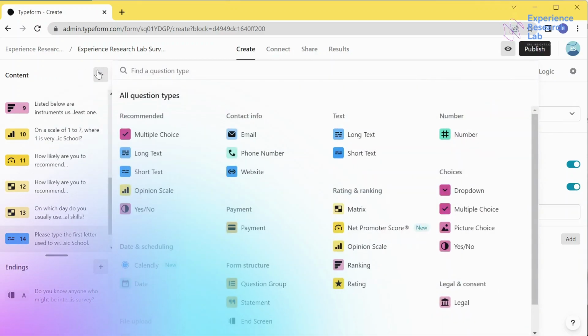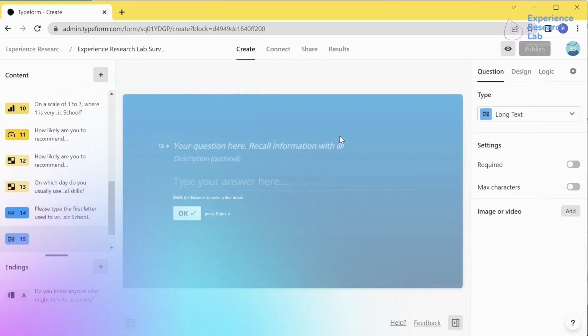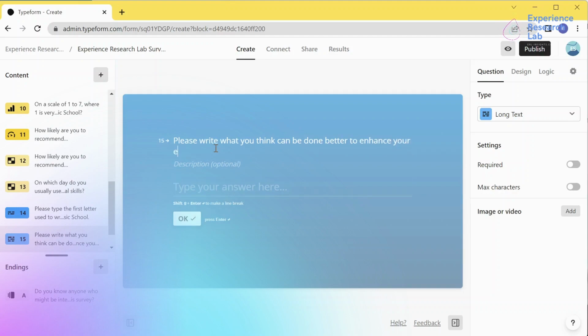Question 8, or the next one, is also an open-ended question. The difference from the previous one is that it allows respondents to type their answers with more characters. So here I will ask the respondents to explain what they think can be done better to enhance their experience studying at Skydell Music School. Please write what you think can be done better to enhance your experience studying at Skydale Music School.